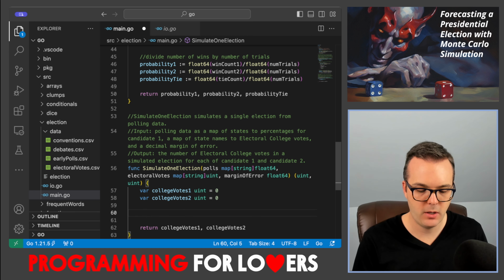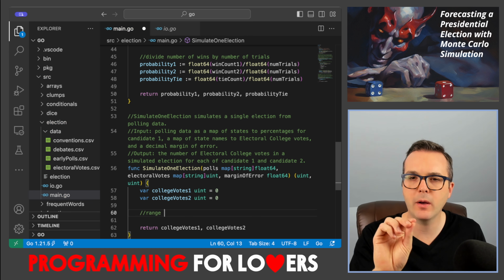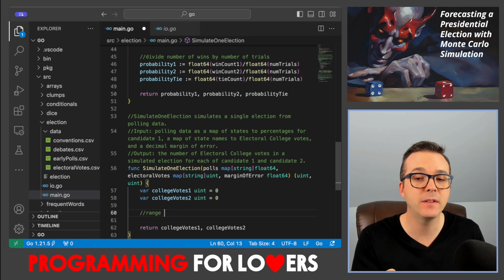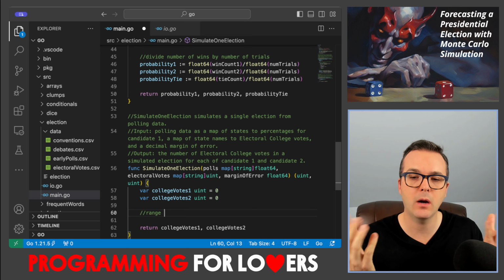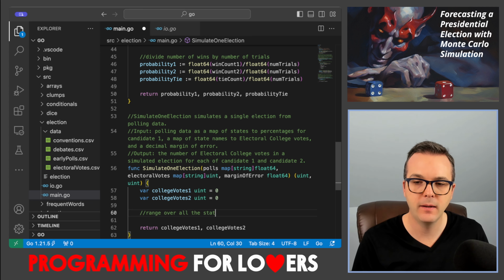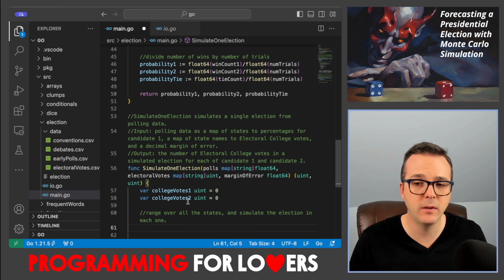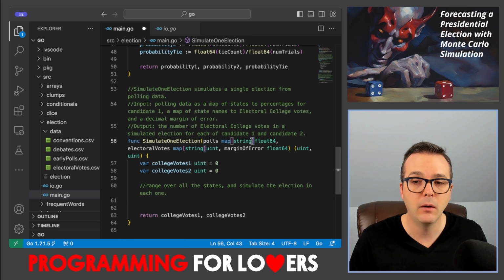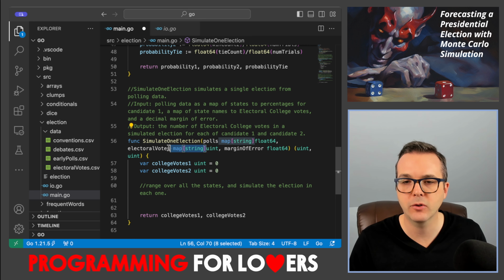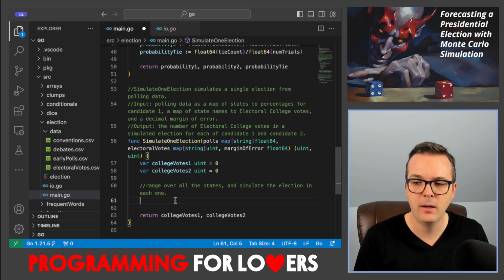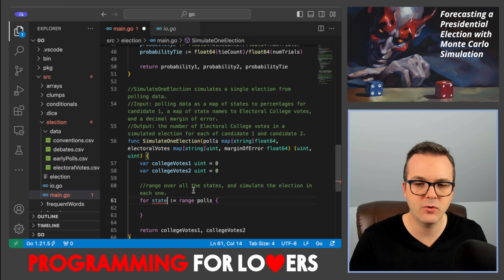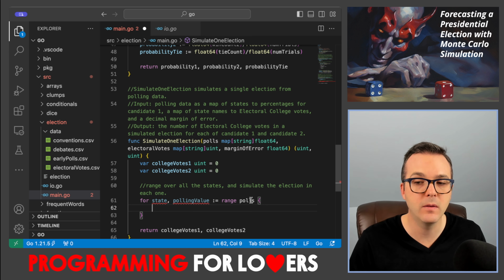Now for the meat of our function, what do we want to do? Remember, we're simulating multiple different elections here corresponding to each state, where each state is winner take all. So we want to range over all the states and simulate the election in each one. There's a couple of ways that we could range over the states. We could range over the keys of the polls map, or we could range over the keys of the electoral votes map. It doesn't really matter. I'm just going to range over the polls. And I'm actually interested, as you're going to see, in the polling value for that state as well, which is going to be the value associated with the state as I range through the polls.